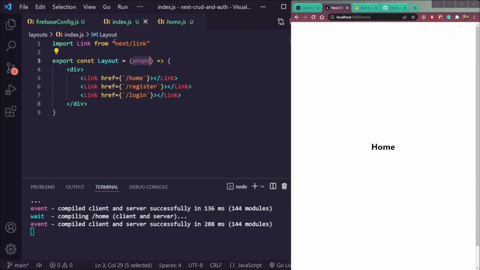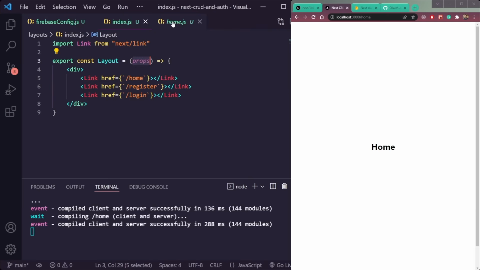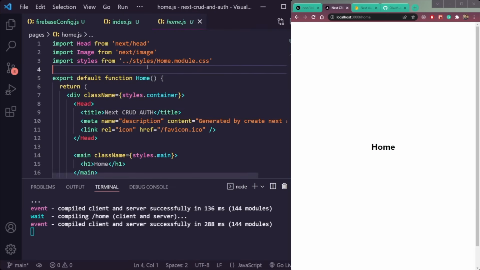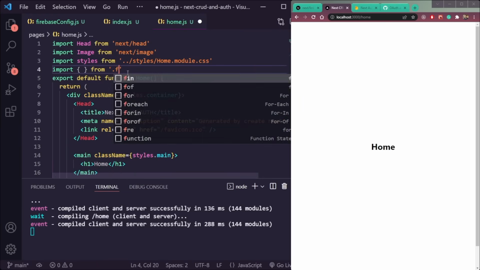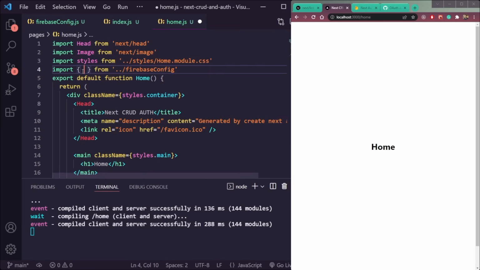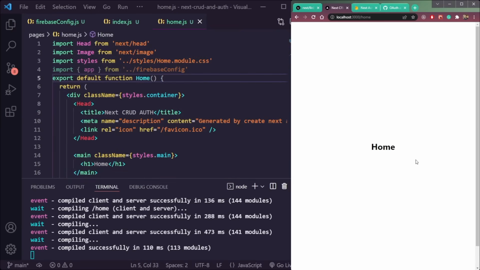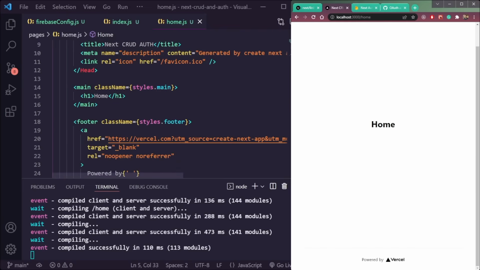We have to import this Firebase config file in the home page. So let's import. So it should say from Firebase config. So we have to import the app. So import app from Firebase config in the home page. It's working fine. And we can see our footer here, you see. Powered by Virtual. Now let's create our registered page first. Then we will move to home page.